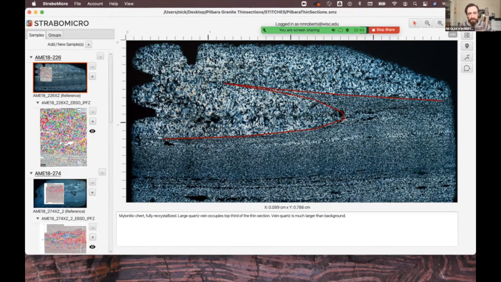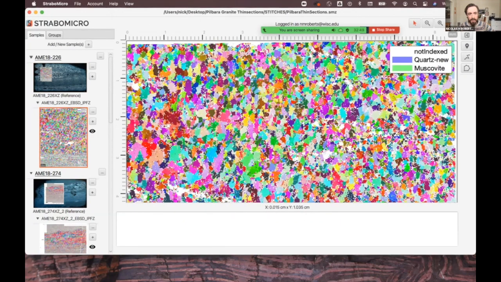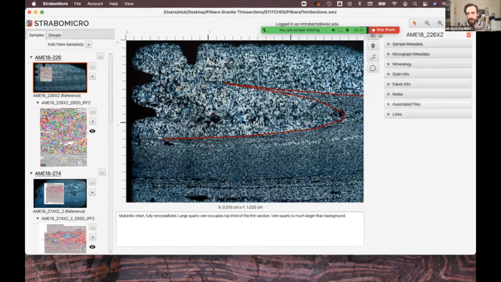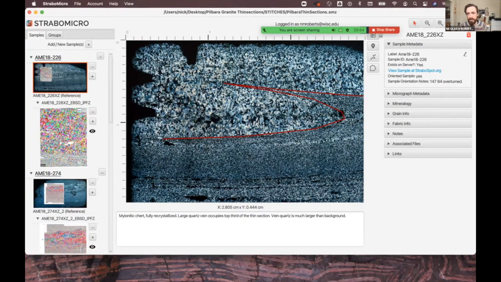In the center is the current image that you have selected. So you can click around on the sidebar to go to different images. And then on the right is spot data. Right now, the spot that I have selected is the photomicrograph itself. And if I go to sample metadata, you can see that it's pulled down some data from strabospot.org.